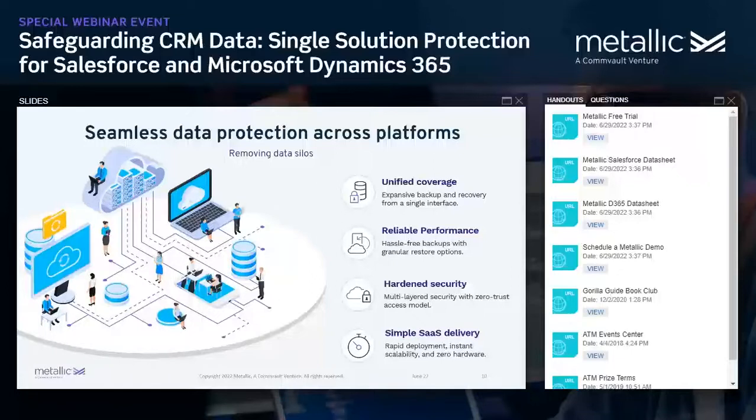So I talked earlier about SaaS applications and how they need to be secure, and that SaaS application providers are really concerned about uptime and security. And that goes the same for Metallic. We provide seamless data protection across your platforms. And what do I mean by that? Whatever Metallic is backing up, you can look at that through a single interface. Basically saying we have unified coverage.